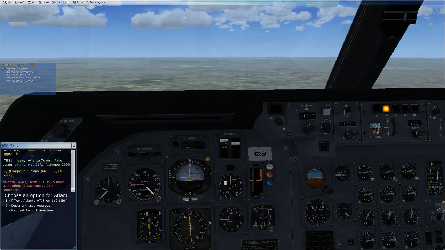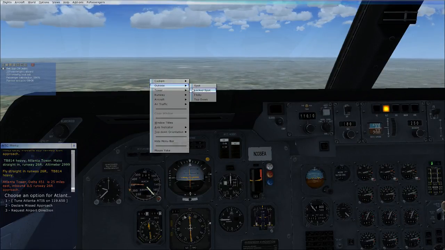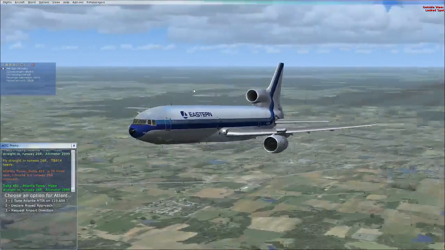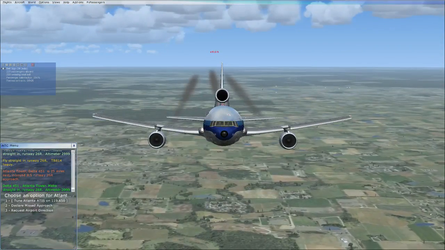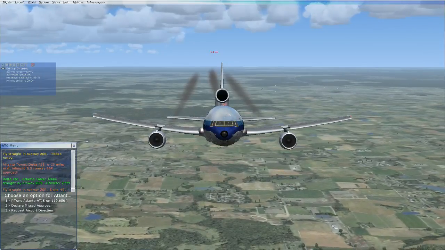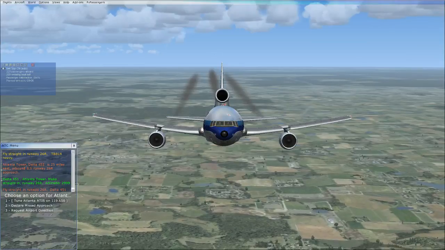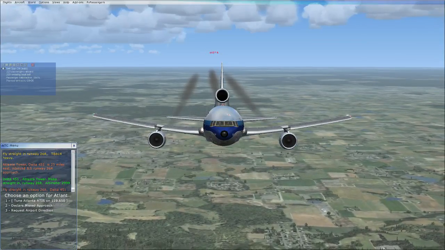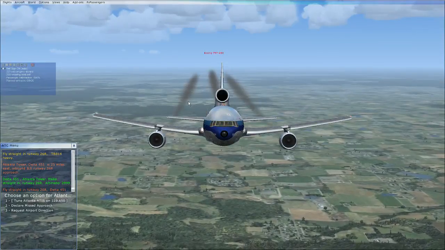Atlanta Tower, Delta 451 is 25 miles east, inbound ILS runway 26 right approach. Delta 451, Atlanta Tower, straight in runway 26 right, altimeter 2999er. Fly straight in runway 26 right. Delta 451, yes, fly straight in. Only watch for L1011 on final, suckers.